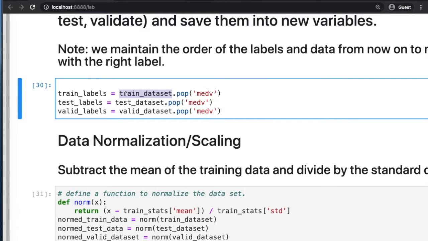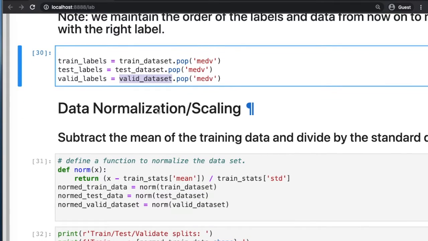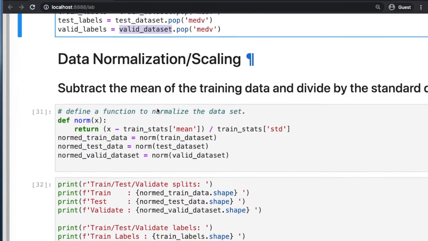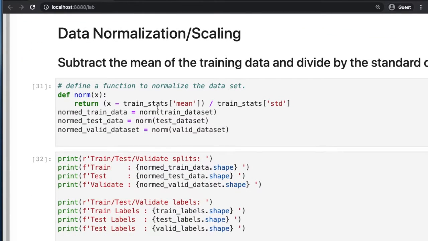So after I execute this line, the train labels will contain the mid V column, and the train dataset will include 13 columns, and it will not have the label anymore within the dataset. I've done the same for the test and validation, so we can feed the model with the data separate from the labels. Now let's see the data normalization and scaling.